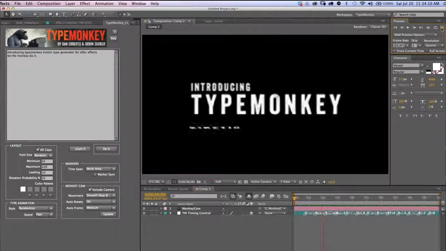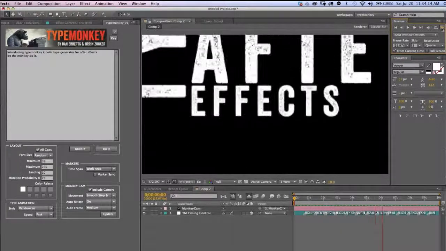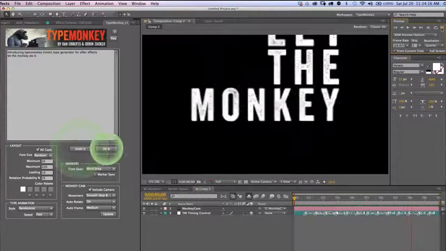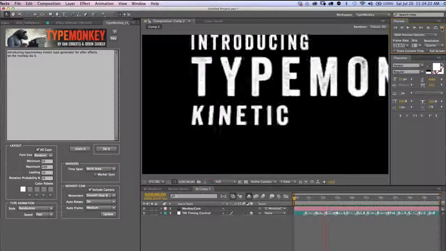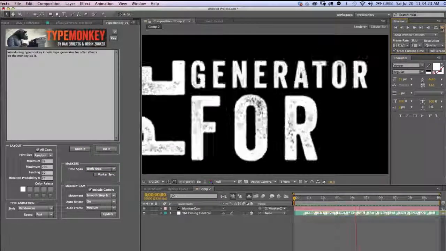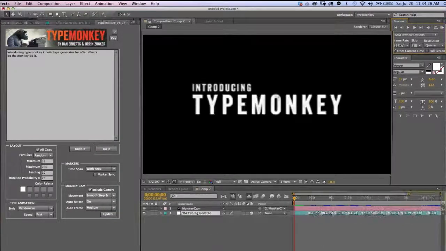Once you've created your animation, remember, if you want to see multiple variations, you can click undo it and do it as many times as you want. You'll notice that TypeMonkey has generated a timing control layer that has markers evenly distributed over the length of the work area. Each marker is labeled with the word associated with it.